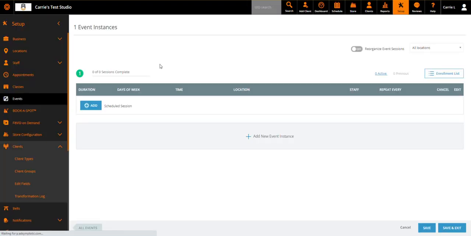Once I go in, you will notice that the screen looks very similar to our class's schedule. However, there is a key difference which I'm going to talk about a little bit later. In this case right now, you'll see a bubble number 1. There are no sessions scheduled just yet. So to start off, I'm going to go under the bubble number 1 here and go add a scheduled session to start off.